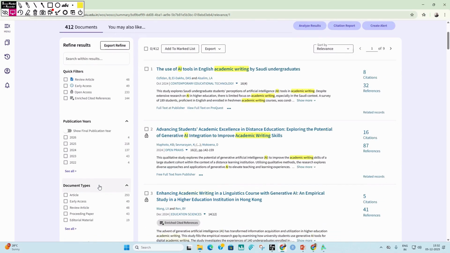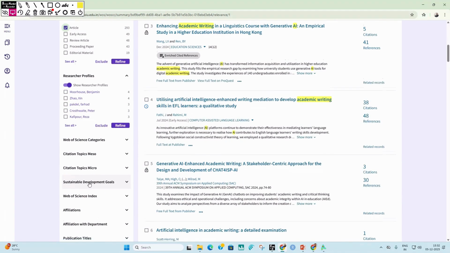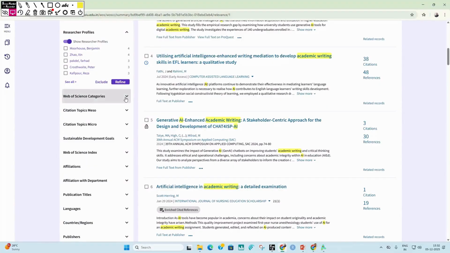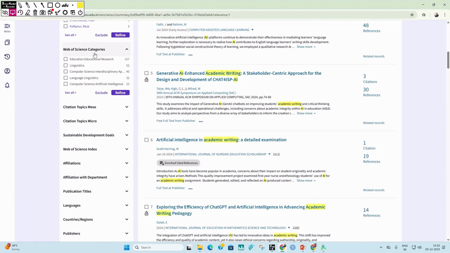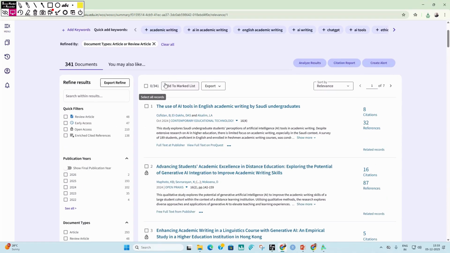Now I can perform a filter search over here as per the years of publication, or I can just search the review articles. Document types, I'll select article, and yes, so many things which you can filter out based on subject area, linguistics, computer science, language linguistics, educational research. You can filter out whatever is relevant to you. So I got 341 relevant articles. Now I need to export it.